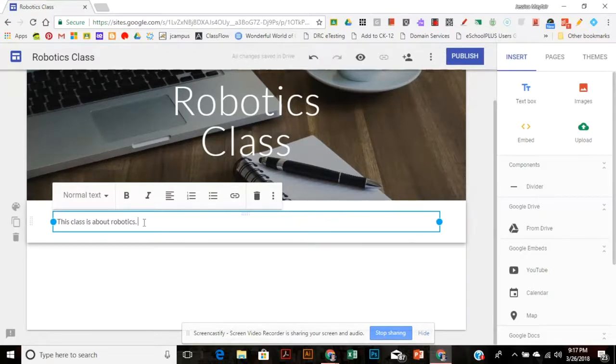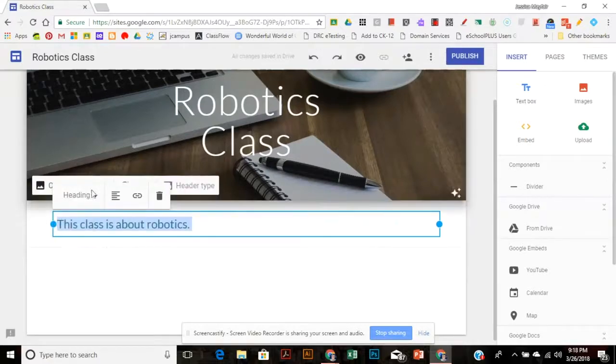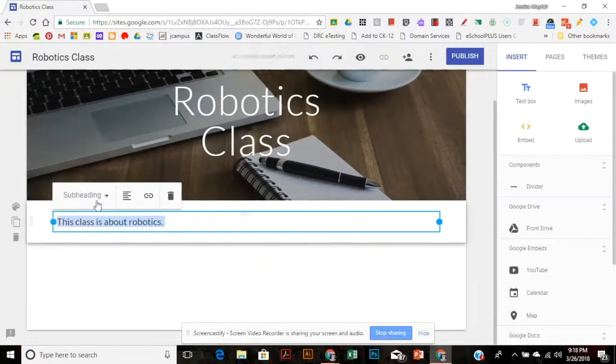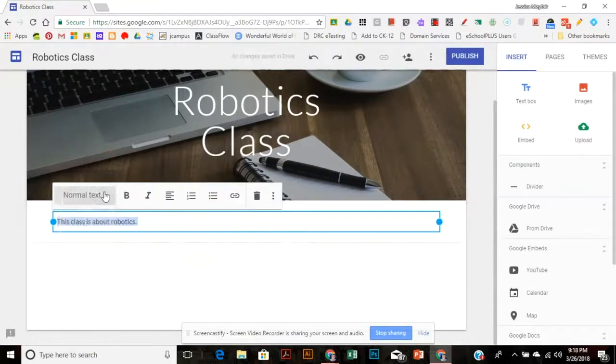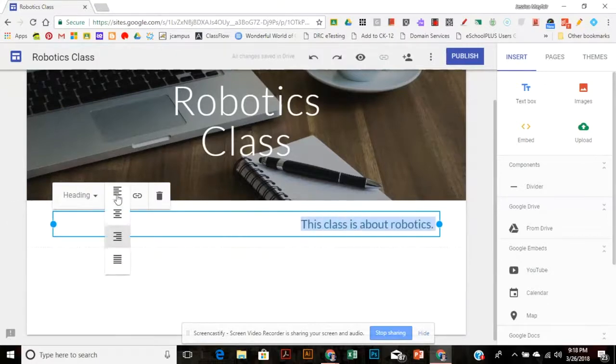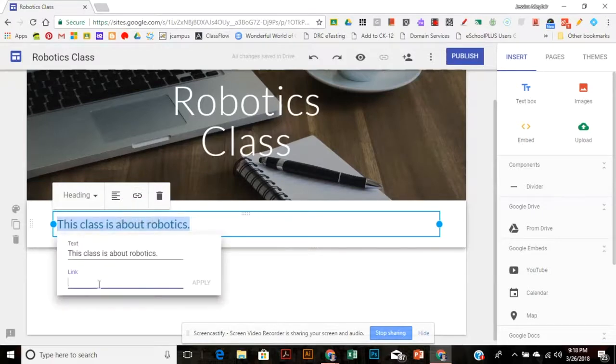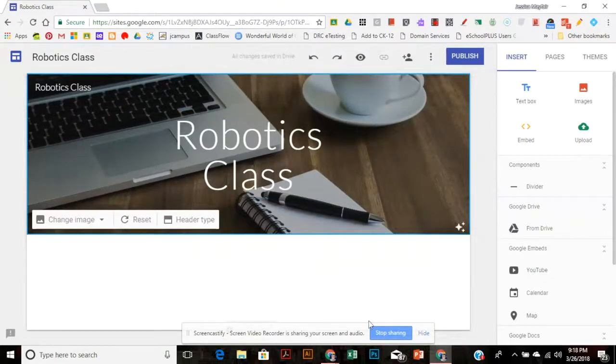So very easy. Right now it's at normal text, so you click that, you can make it big like a title. You can make it a heading. You can make it a subheading. Completely up to you, or just normal text. I think I'm going to do a heading, so it's a little bit bigger. You can decide what alignment you want: left, middle, right or justified. You can even make it a link if you want to link it to a website. Or if you don't like it at all, you just click delete and it goes away. Very simple.